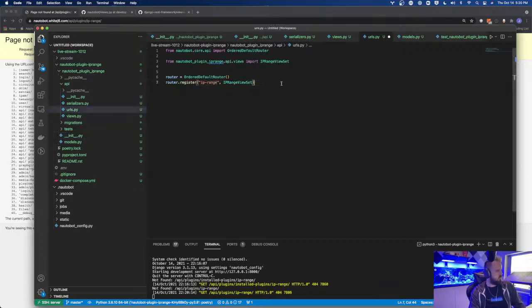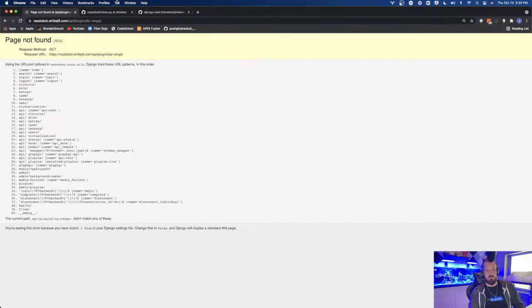Clear as mud. So the last thing that we need to do is specify a URL patterns, and the URL patterns will be router.urls. This is what Nautobot is going to be looking for whenever it's going through and doing its imports and registering its views into Nautobot.